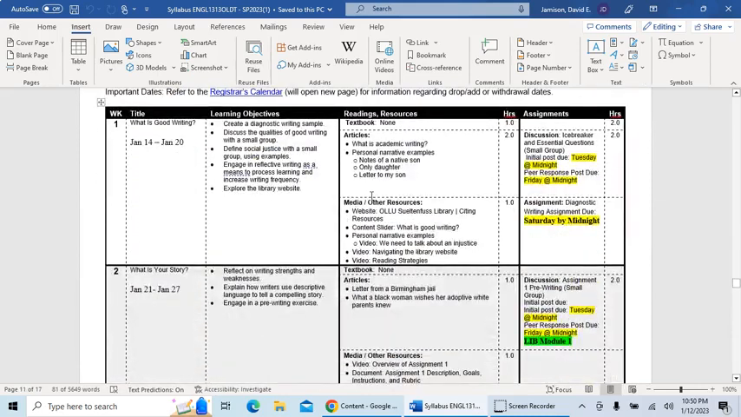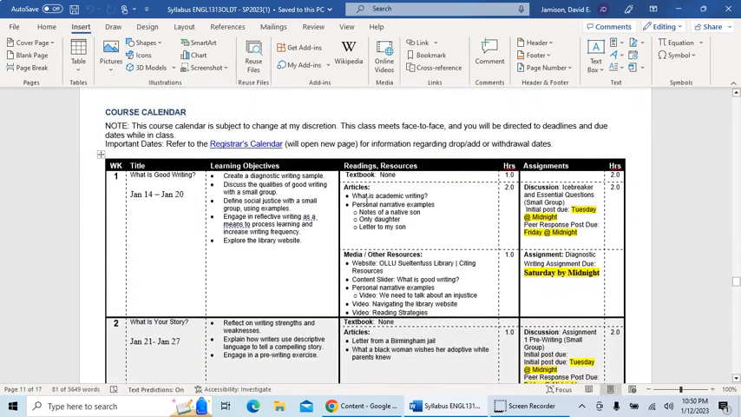Down here at the very bottom is the course calendar. And this has laid out week by week all of the different readings and all of the different assignments that you'll have due. Up here you can see our first week and the stuff that you'll have to turn in. The main thing you're going to have to do is your diagnostic writing, where you are going to write a short essay and turn that in by Saturday at midnight.